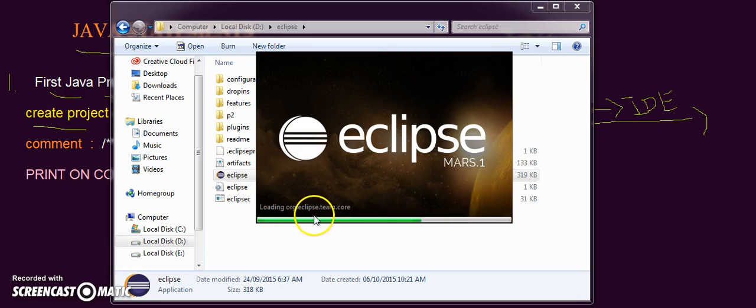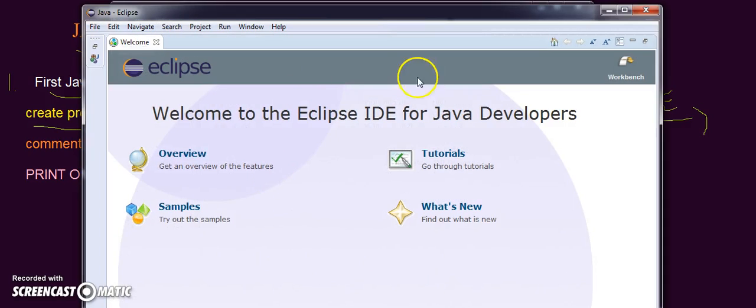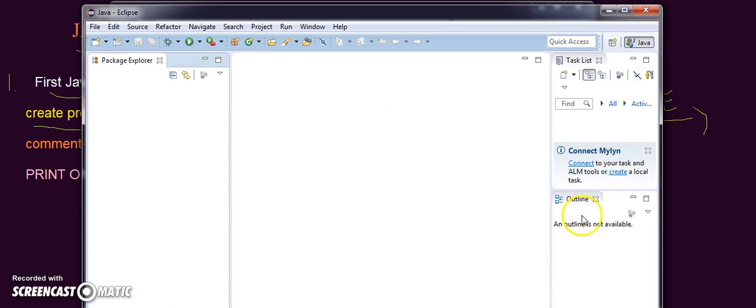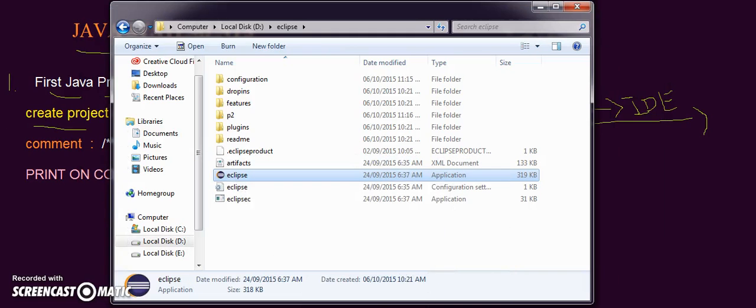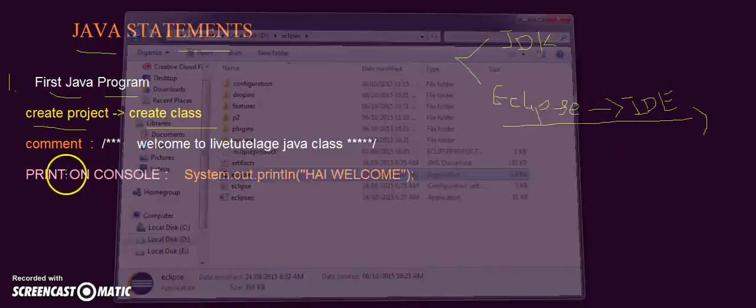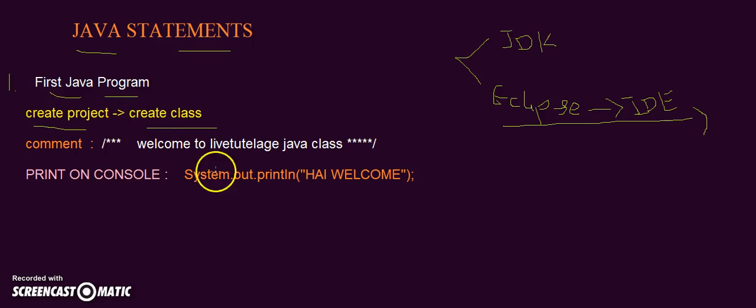Now this software will be loading and showing a welcome message. You can just close this welcome message. Now you can observe this white text editor. If you want to create some text editor to type the Java programs, you need to create first the project, right? You need to create the project and then create a class.